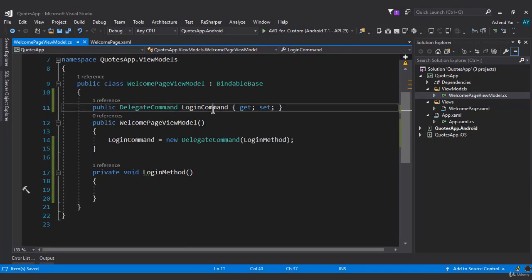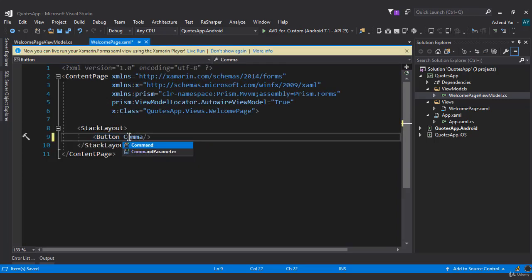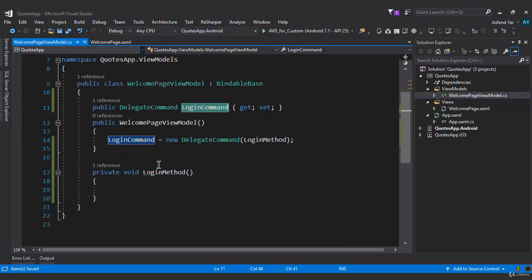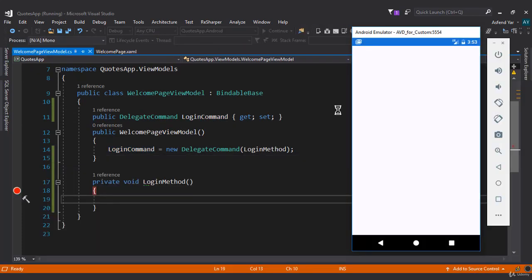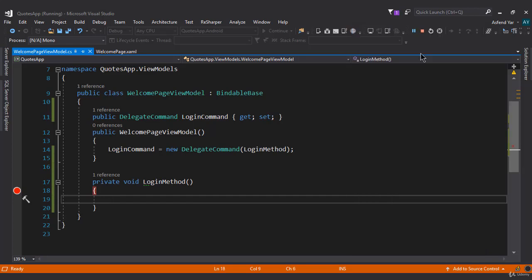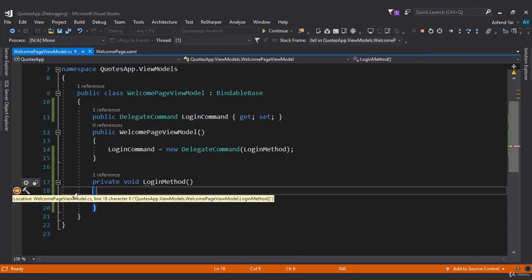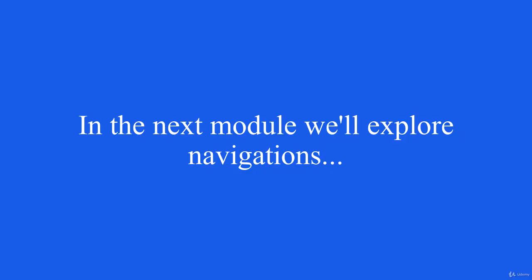Now let's copy this LoginCommand and then switch back to the view, and there inside this button control, I'm going to bind the Command property of this button with the LoginCommand that comes from the view model. Alright, now let's add a breakpoint with this function. And let's try to run this application. Here you will see that our application is running inside the emulator. And when I press this button, then you will see that the call goes to this method. It means our binding is working perfectly. Now I'm going to show you how you can work with navigations.